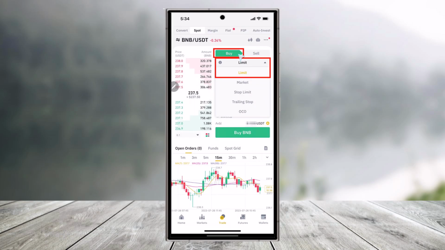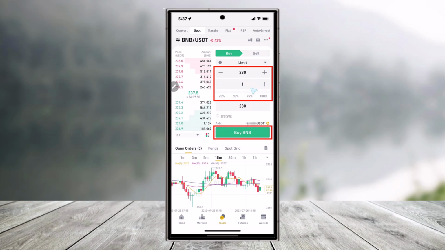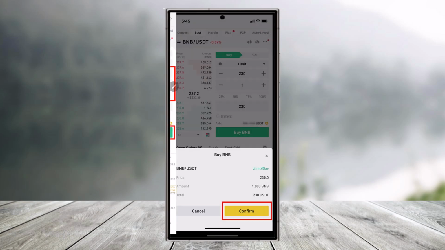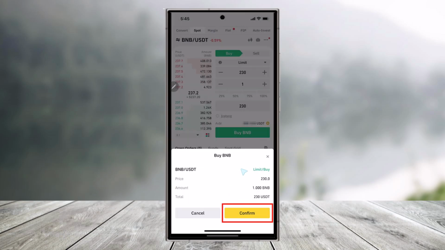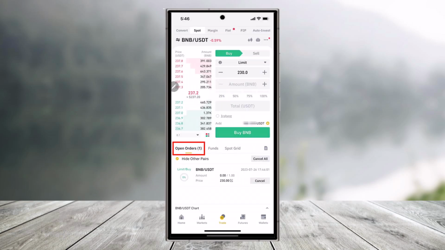Now here you'll find different options. First is buy. So you can select your order type, like limit, market, stop limit, trailing stop, or OCO. Similarly, after you've done that, make sure to enter the amount properly. Let's say you want to buy, so you can just select to buy whichever crypto you want. After you've done that, you'll be able to see all of the confirmations. Here you can tap on the confirm button to confirm it.